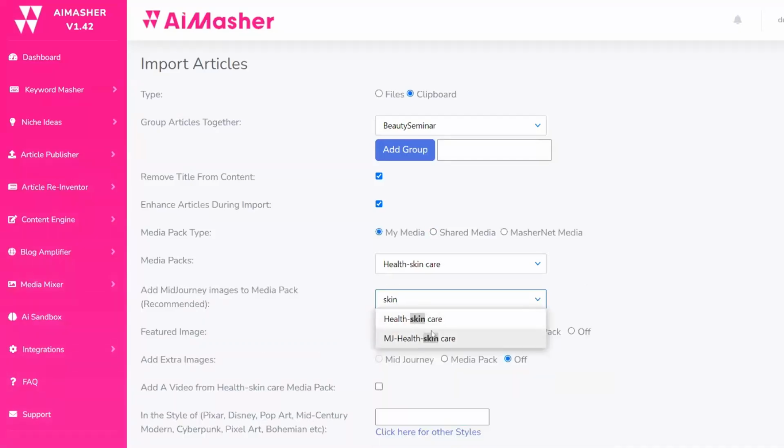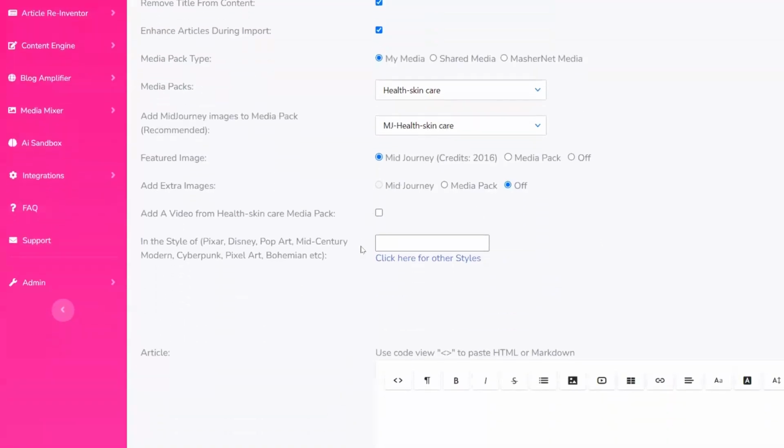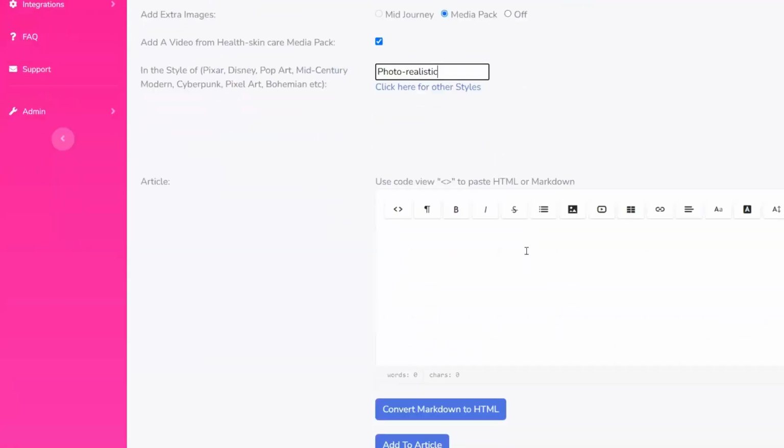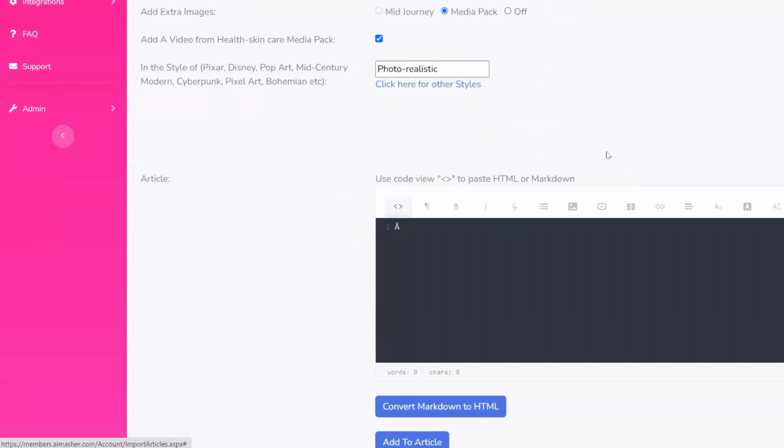I'm going to do a mid-journey. You could just type any word if it's in there. We've fixed it so it will pull it up. Okay, use a media pack. So my featured image, mid-journey, extra images, media pack. You can turn it off if you don't want any extra images. Now, if you're pulling in ZimWriter where the prompts are already there, you can use your mid-journeys. We use media pack just so we're not burning a bunch of mid-journey credits. Add a video from the health, sure. And I want to type photo, realistic.